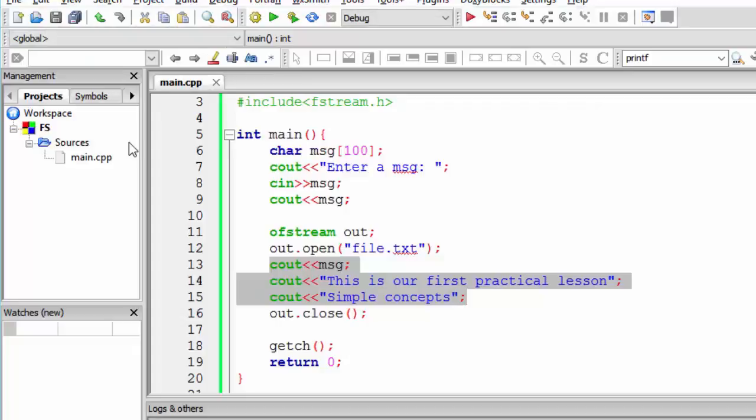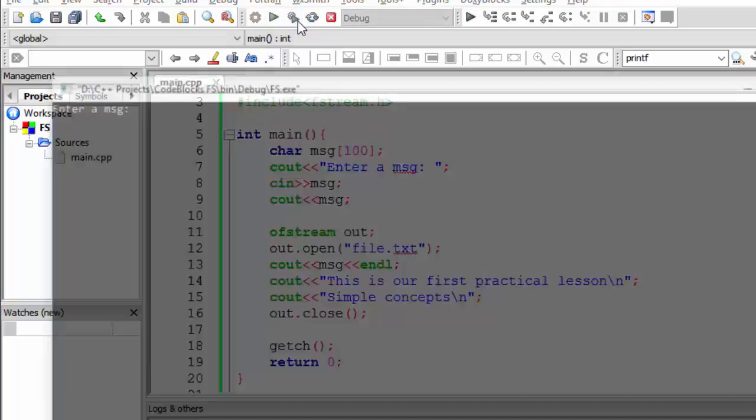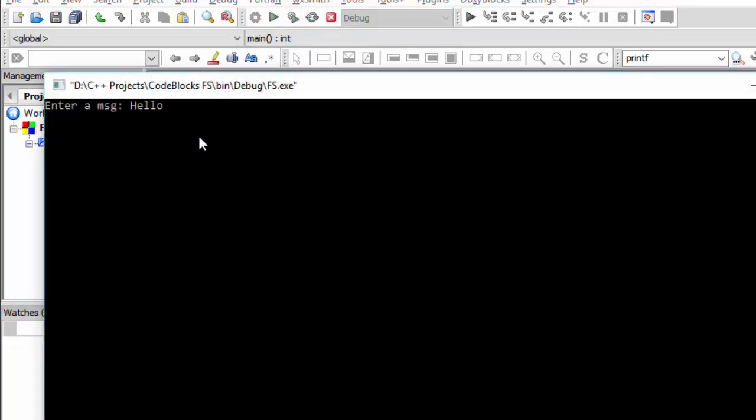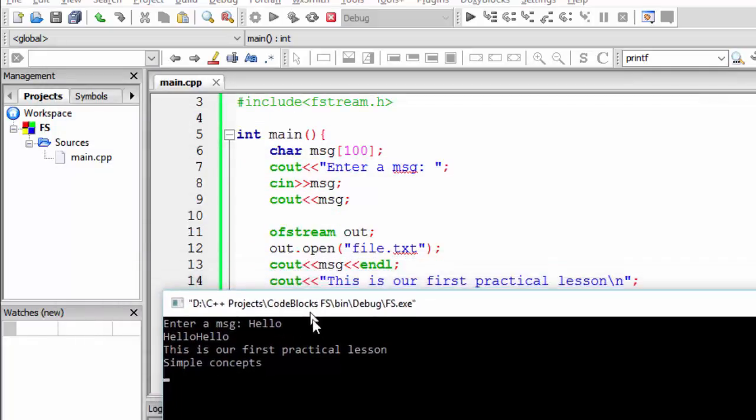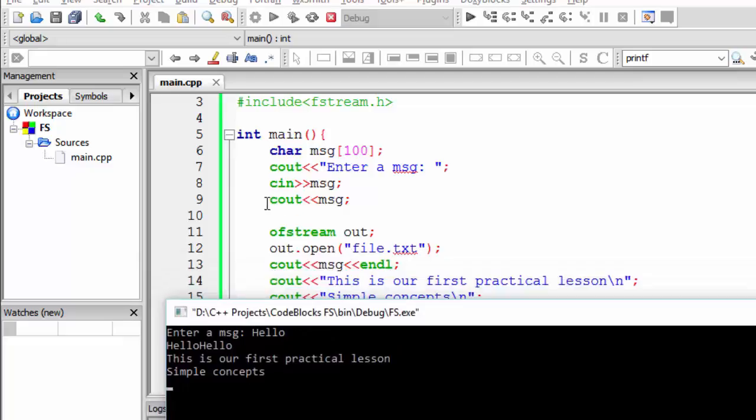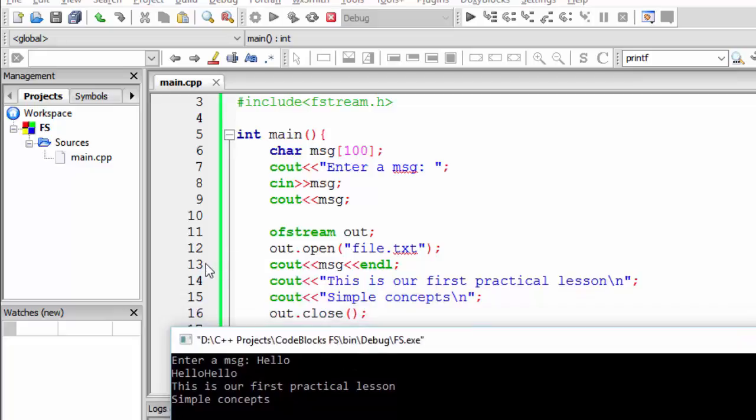So if I need to organize, you know that I can put here end line. End line is the same as /n. So I'm going to use end line first here, and I'm going to use /n here. If I try to execute this one, this is hello. See, we have hello here from our first message in this line number 9, and we have the second hello from this line number 13.